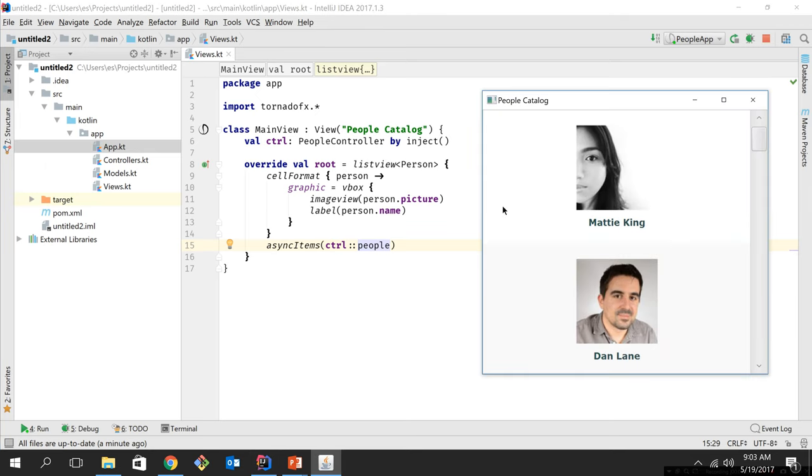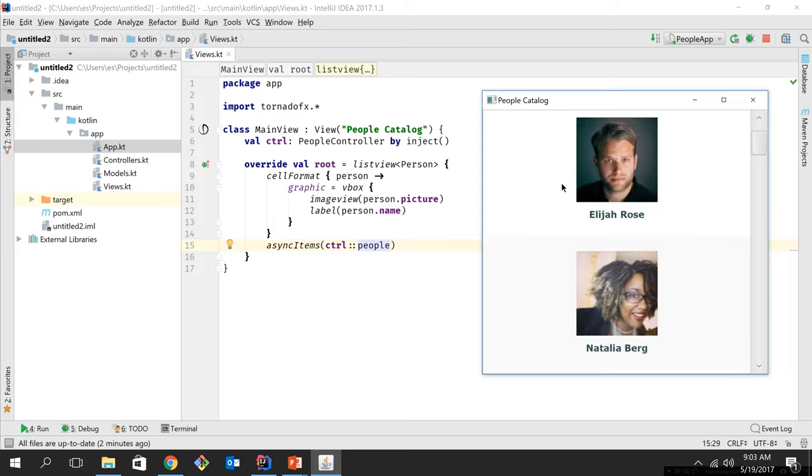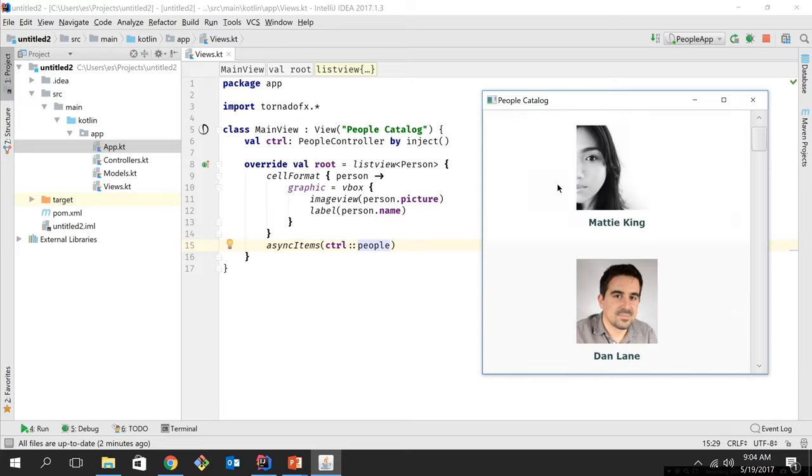So the application is pretty simple. It contains a list view, and the list view has a custom cell implementation. And this custom cell is implemented using the CellFormat function. What we do here right now is whenever we get a callback, we have a person, and we assign a VBox with an image view and a label to the graphic node of the cell. Now this is all nice. It works as expected. There are no apparent performance issues with this, but let's talk about what really happens here.